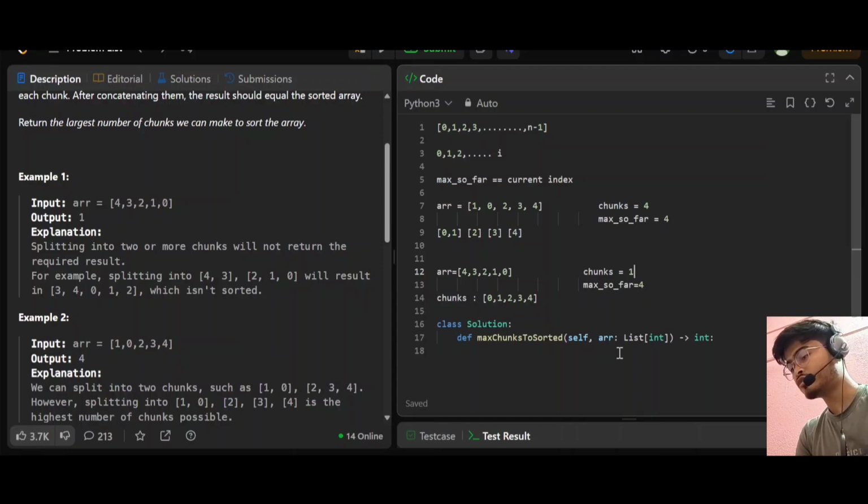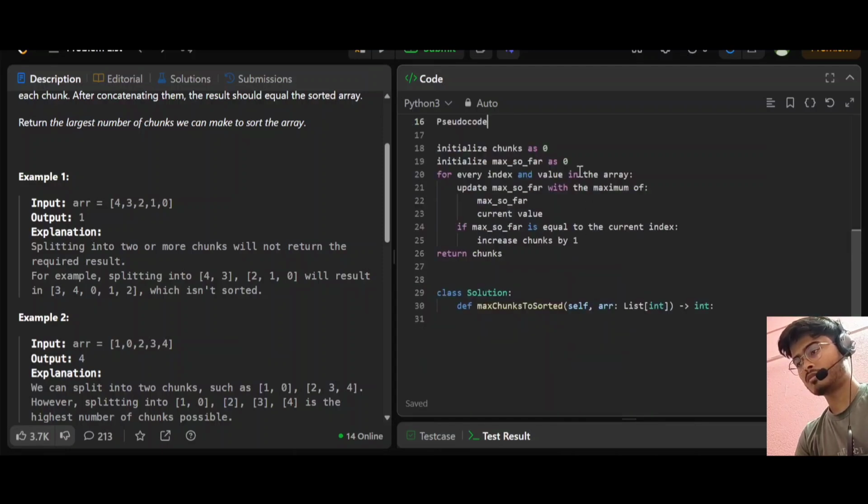Let's now write the pseudocode. So this is our pseudocode. We will initialize chunks as 0 and max so far as 0. For every index and value in the array, we will update max so far with the maximum of max so far and the current value. If max so far is equal to the current index, we will increase the chunks by 1, and we will return the chunks. That is the entire algorithm. We only need one traversal of the array. Let's write the code and implement the solution.